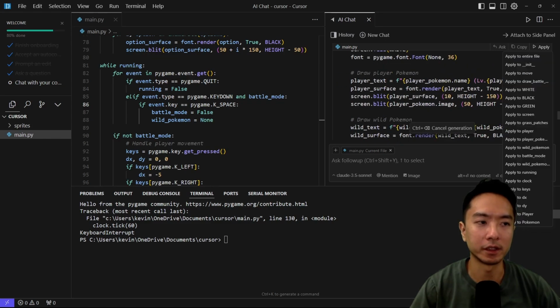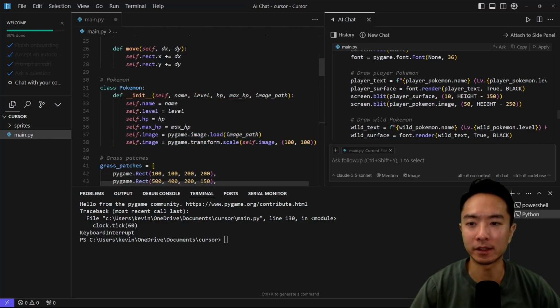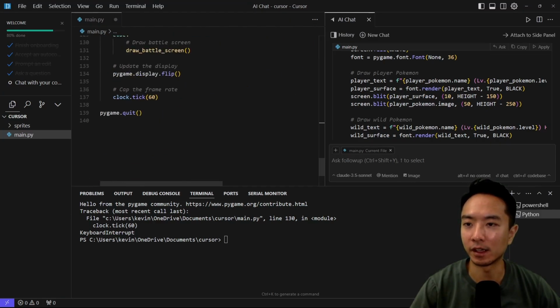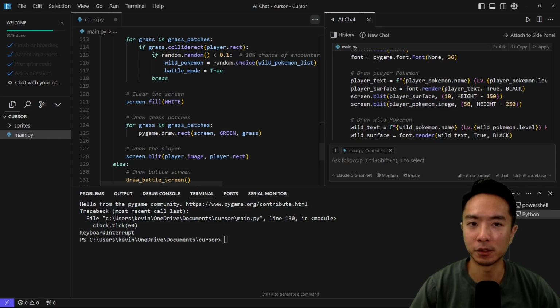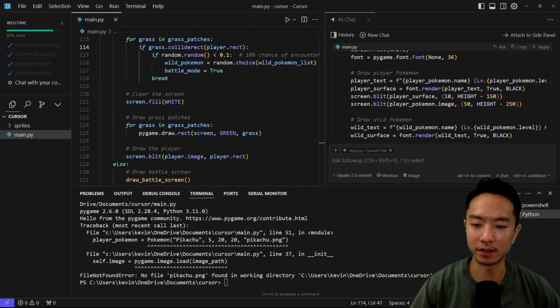So now I'm going to go ahead and hit apply. And there's an option that says apply to entire file. I'm going to hit accept. So you can see now that I have just a few extra lines of code. But let me see. I'm going to go ahead and save this and run it again and see what happens. So you can see that it's expecting some Pikachu files.